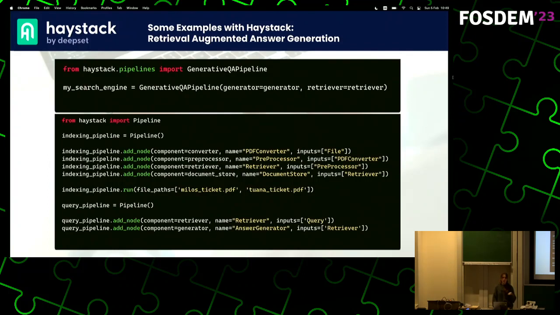As mentioned before, there are pre-made pipelines. So I could have just defined a generative QA pipeline and told it what generator and retriever to use. But let's look at what it might look like if I were to build it from scratch. First, you see the indexing pipeline. If you follow it, you'll notice that it's getting the PDF file and then writing that to a document store, given some pre-processing steps. And I then write my and Milos's tickets in there.